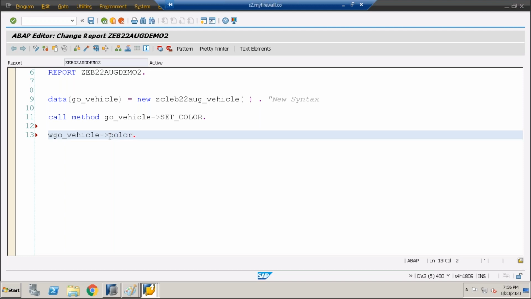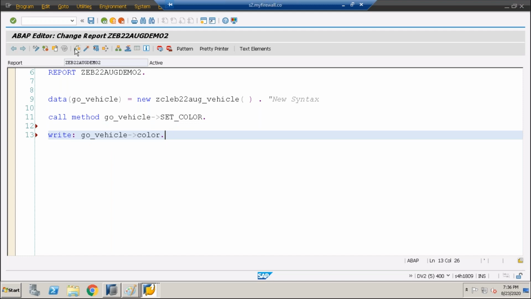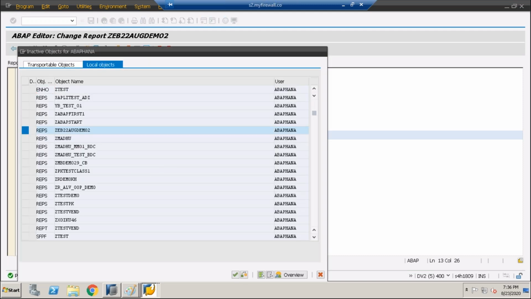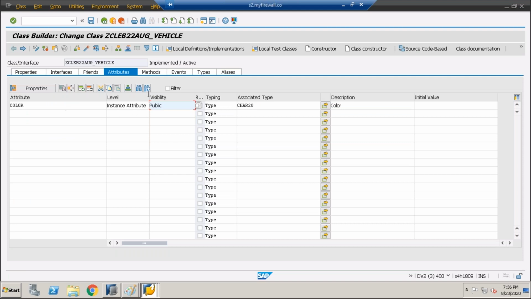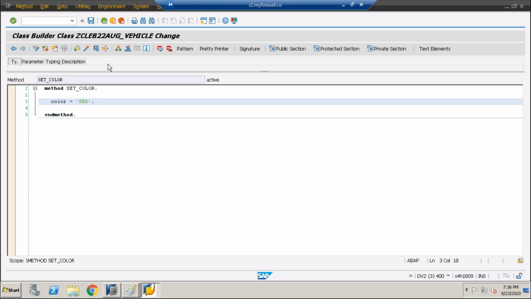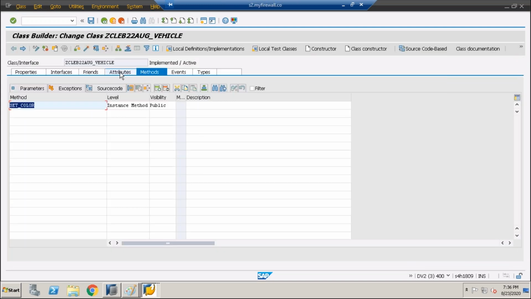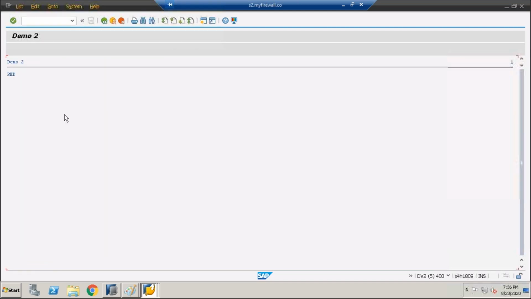And if you would like to display this one, it will not give you any syntax error or something like that. You can see that there is no syntax error, fine. And it will be able to display the color. So what's the color we are setting in the method? The color we are setting over here is the red color. It's going to display that one. Just I'm going to run it and it will display the red.